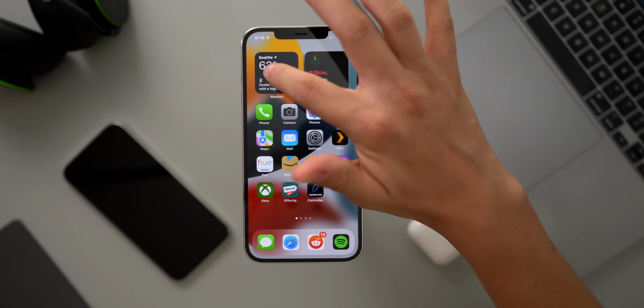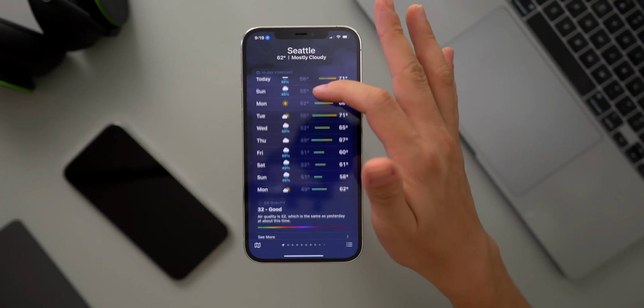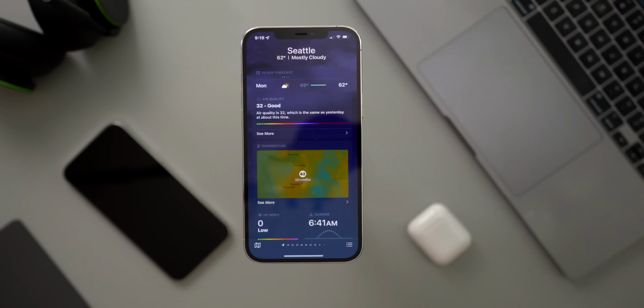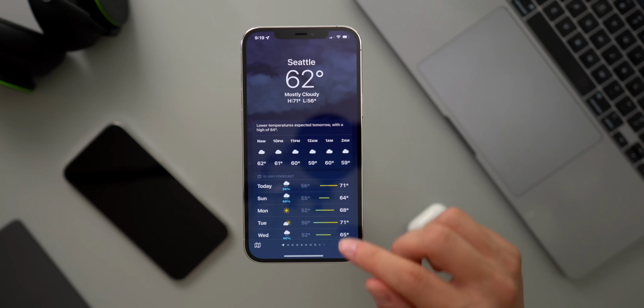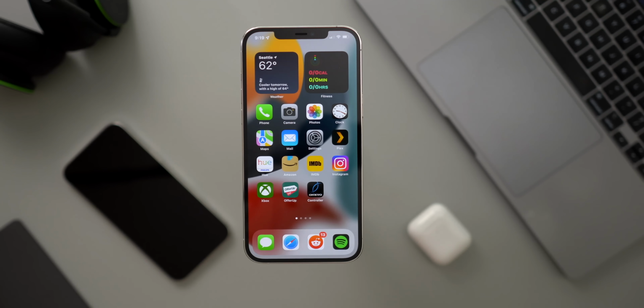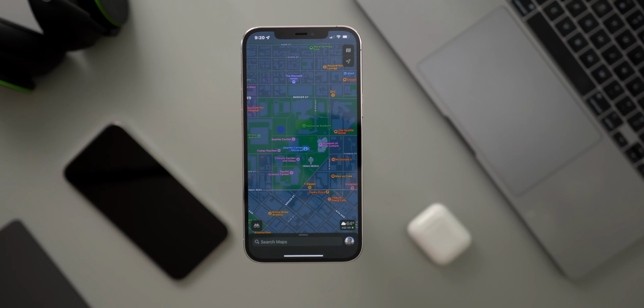This isn't really a hidden feature, but since it's one of the biggest app changes, the weather app is completely redesigned. I'll just let you guys go ahead and play around with that, but it's cool, it's very useful. Now, I'm going to end this video on a little bit different note than I initially thought. I'm going to end it talking about Apple Maps.